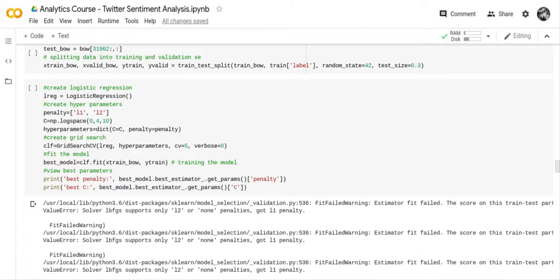Since they've split the combi file up, normally this would be X train, X test, Y train, Y test. But what they've done is they've taken the test file and called it label. So all of the predictions are going to go into this column called label.